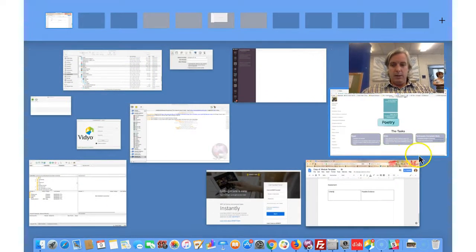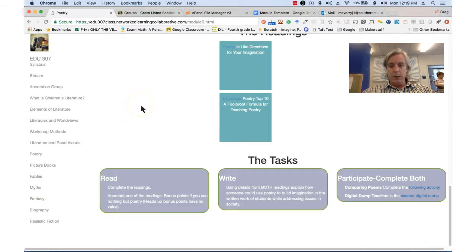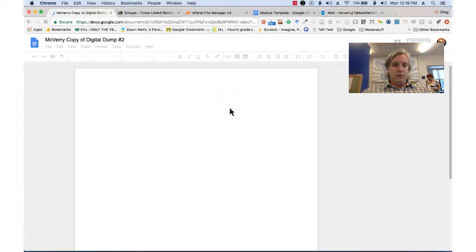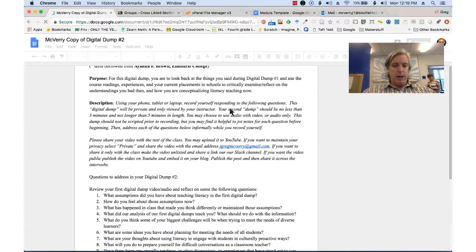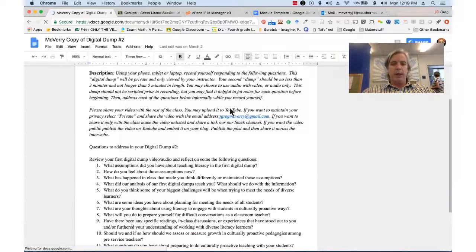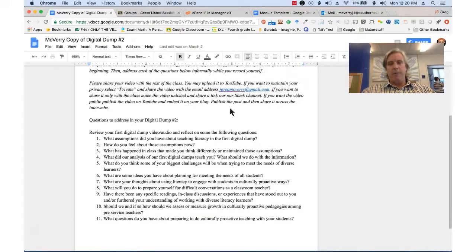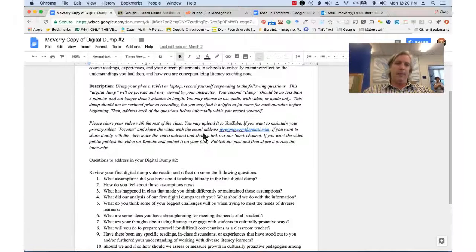For the poetry unit now, you also have to do your digital dump too, and I gave you a link to the digital dump there that you can read. So here you can find information on the digital dump, and we're really thinking back to our earlier digital dump. What did we think about children's literature, and how have those thoughts changed over the last 2 weeks? So you have to include that as well.